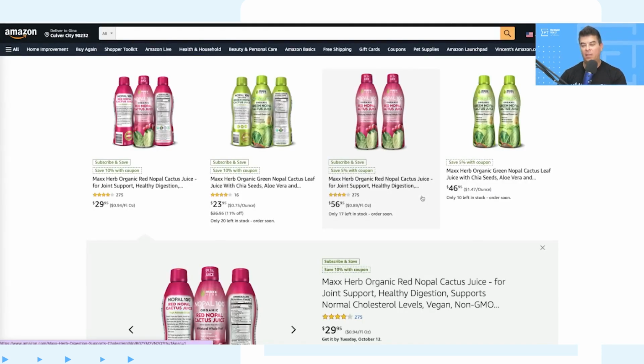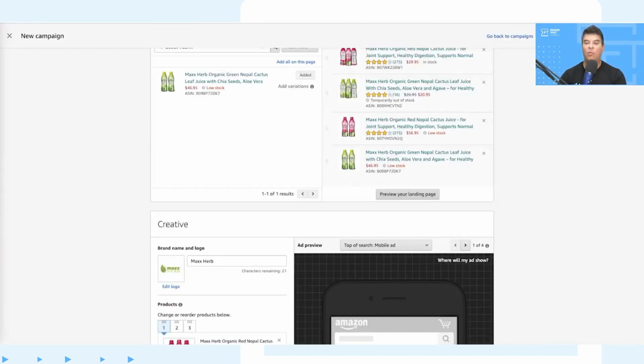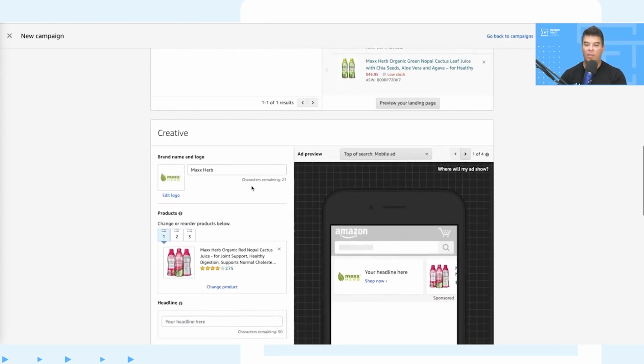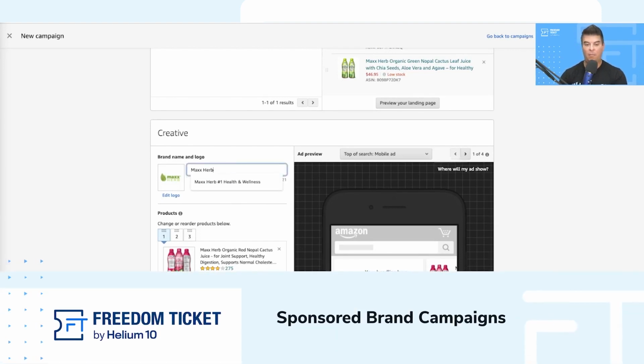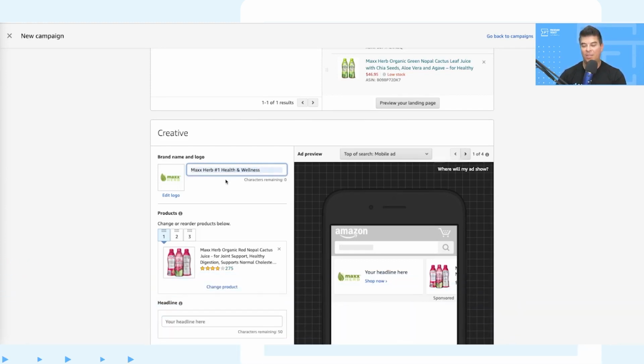So you can preview your landing page if you want to do that, and you can take a look. So it's got the 4 products across the top, and now we just need to add the headline and that logo that I showed you as well. So it's already got the logo in there because it's saved. So I'm just going to say, let's see, number 1, health and wellness is what's already in there. So we already used this previously.